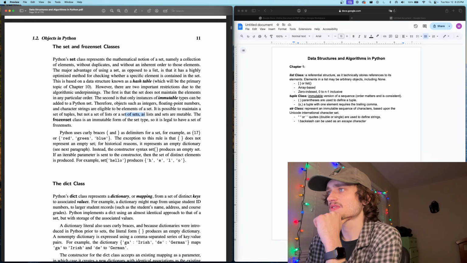Set of lists or set of sets. Lists and sets are mutable, right? The frozenset class is an immutable form of the set, so it's legal to have a set of frozensets. Python uses curly braces as delimiters for the set, for example {17} or {'red', 'blue', 'green'}. The exception to this rule is that curly braces do not represent an empty set. For historical reasons, they represent an empty dictionary.